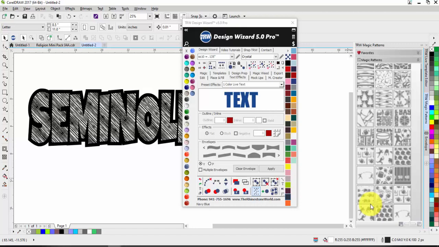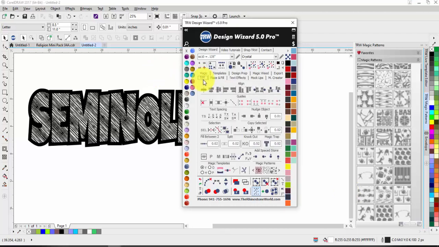The font I use right there is called Luckiest Guy. So let's go back. Alright, so that pretty much finishes up the edit tab for us.